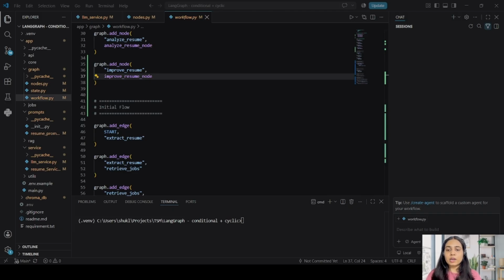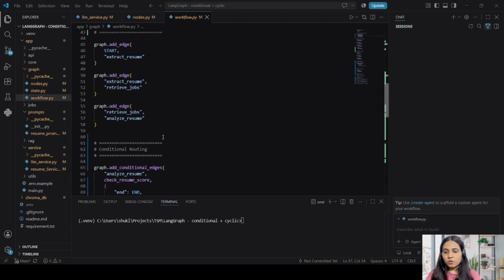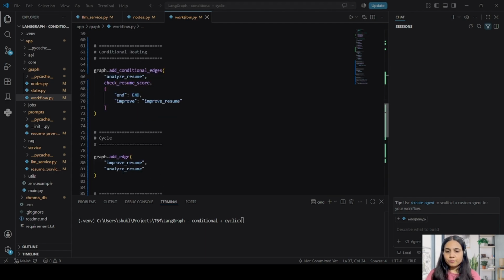Now we need to add the cycle as well. So for that we add the edges. From improve_resume it will go to analyze_resume, because we are going back to analyze_resume. So we added an edge from improve_resume to analyze_resume, and this is our cycle. First we analyze our resume, then it will check the score. After checking the score, it will improve our resume or it will end the flow.